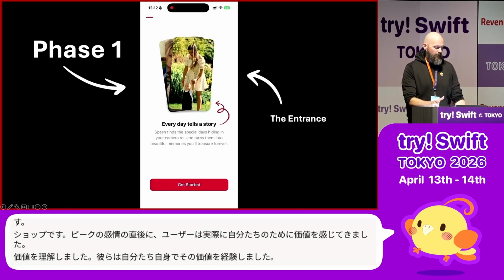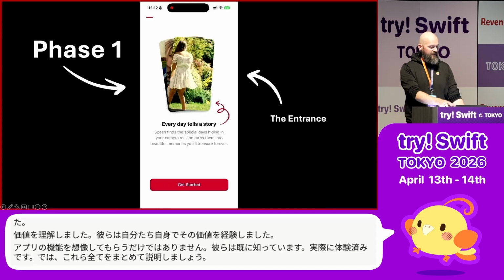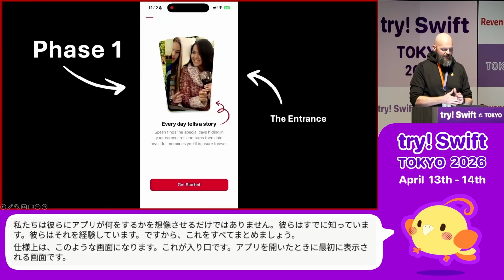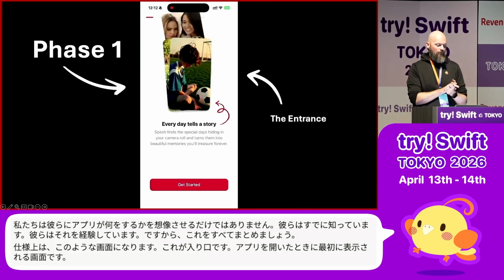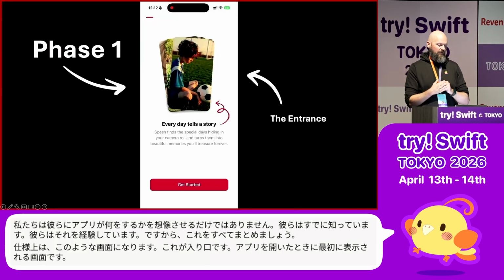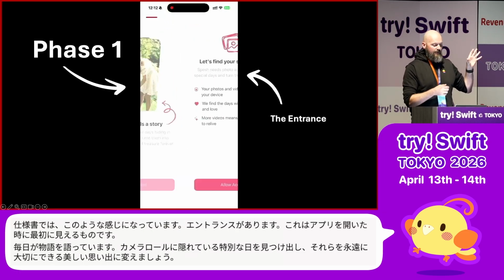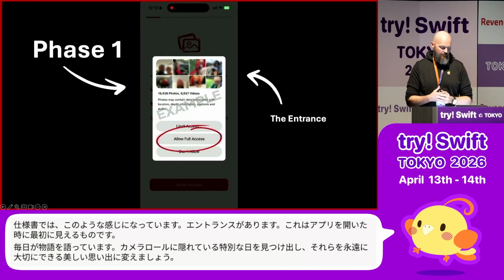In Spesh, this is what it looks like. We've got the entrance. This is the first thing you see when you open up the app. Every day tells a story. Spesh finds special days hiding in your camera roll and turns them into beautiful memories you'll treasure forever. This is the hook, the reason why, the emotional connection, and it hits immediately.